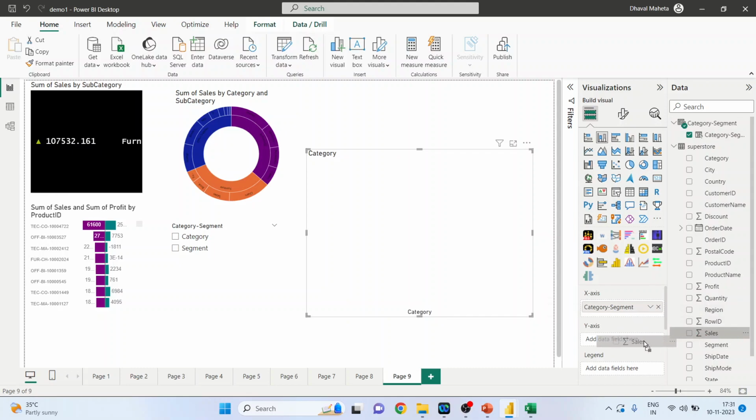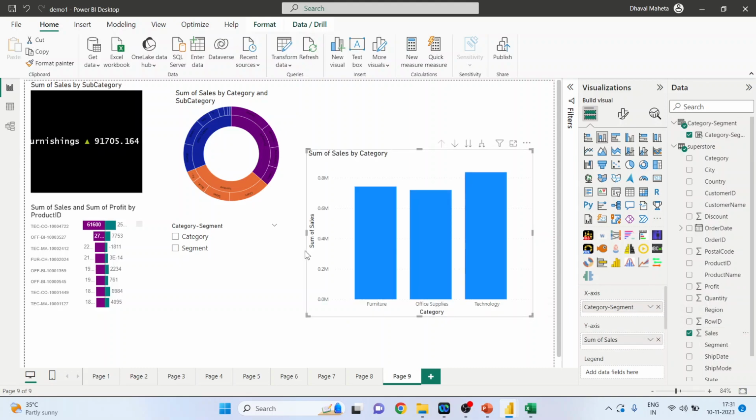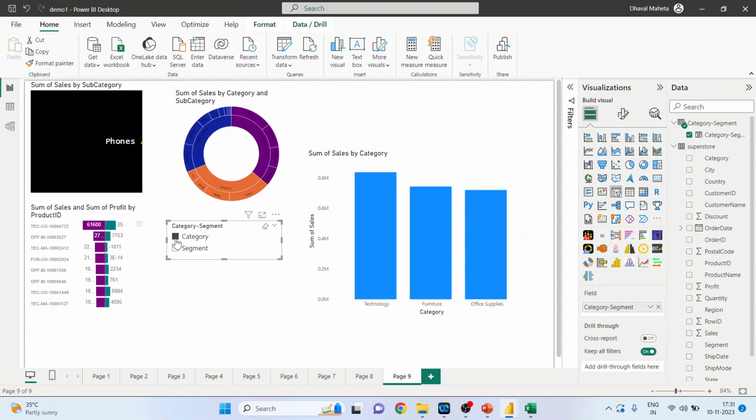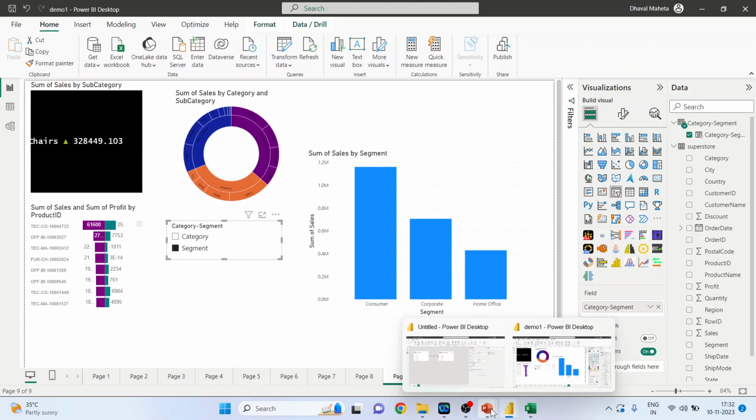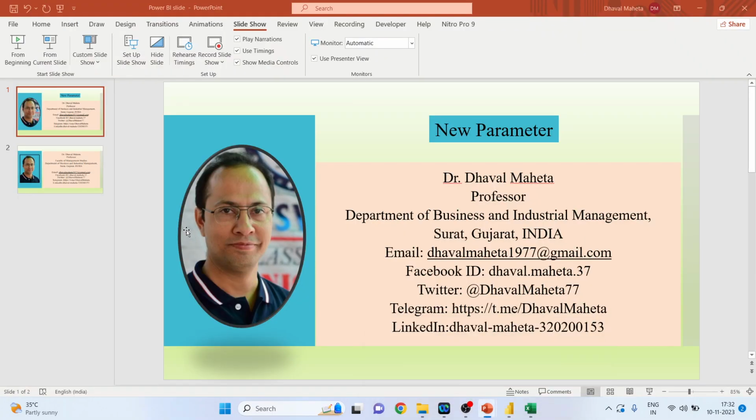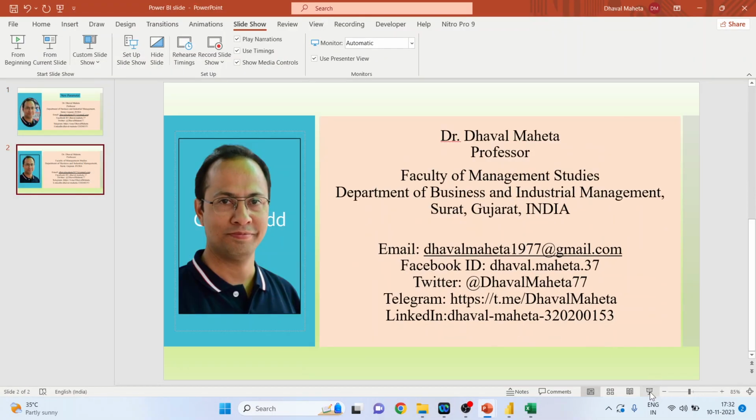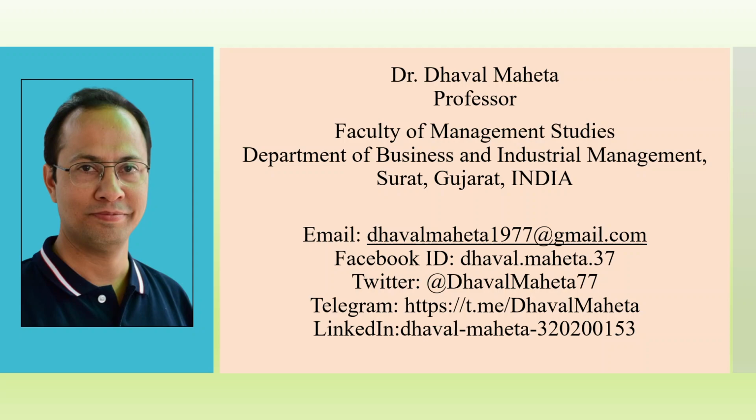Now from here, select the sales and drop it here. Now just click here, category. So it gives a graph of category versus sales. And when you click here, it is now segment versus sales. So this is how you can create a new measure in Power BI.